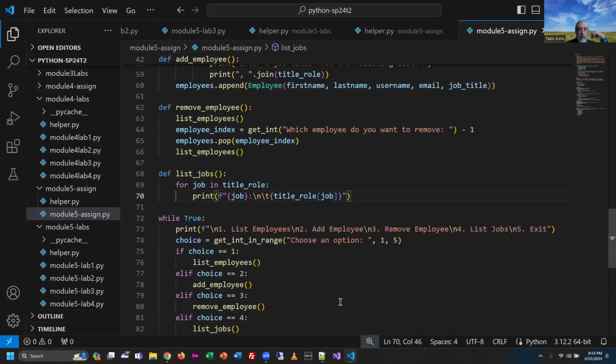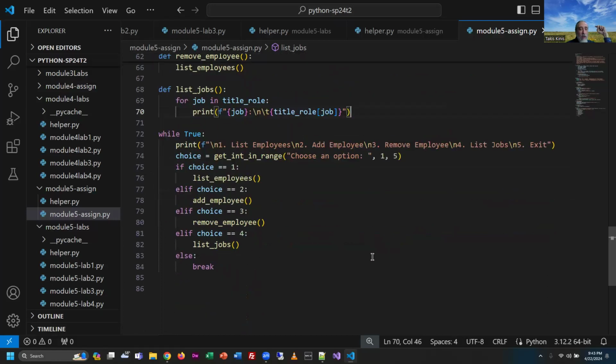We have code now for removing an employee based on the index value that you select from a list. Also a function for listing all the jobs, which just outputs via loop. And then, of course, the menu at the bottom that drives the whole thing. All right, so that gives you all the code. If you need to pause and screenshot, I get it. But that solution will end here.